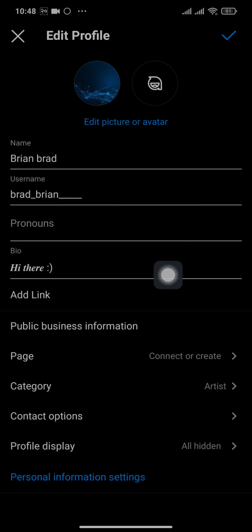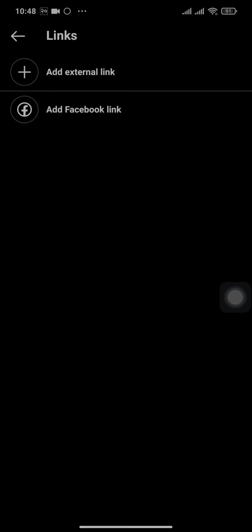Now some people should be able to see the option of website also, but mine does not show an option. But there is an additional option which says add link. You should have either of those options. Tap on that and tap on add external link.